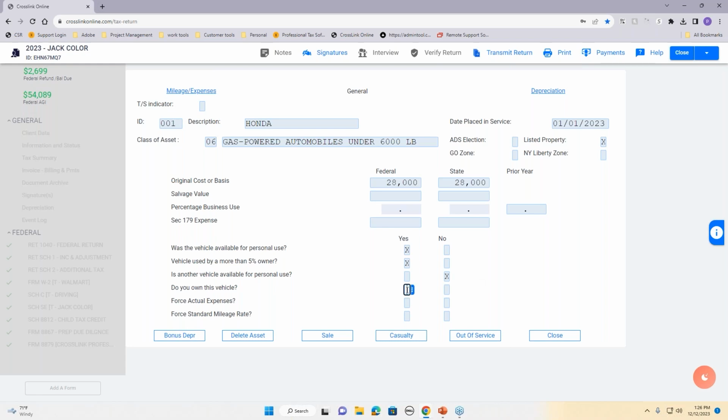Do you own the vehicle? And I'm just double clicking, or you can type the X to mark the box, and then force actual expense or force mileage rate. You can choose which one by clicking yes or no to each, which one you want to force. But if you don't want to force one and let the software choose which one is the best one, then you mark no for both, and it will go through that.